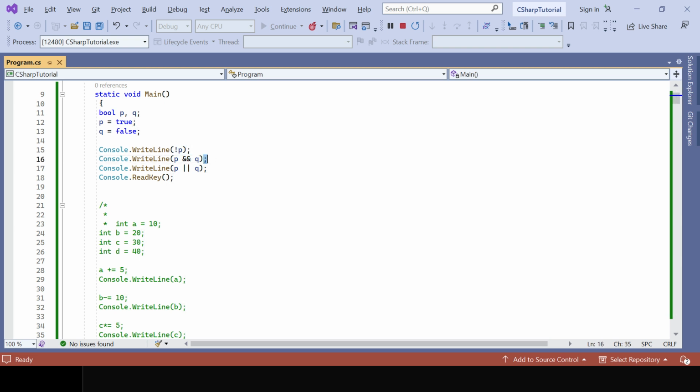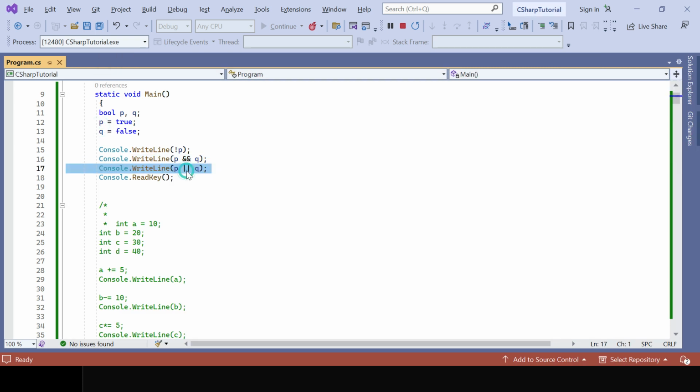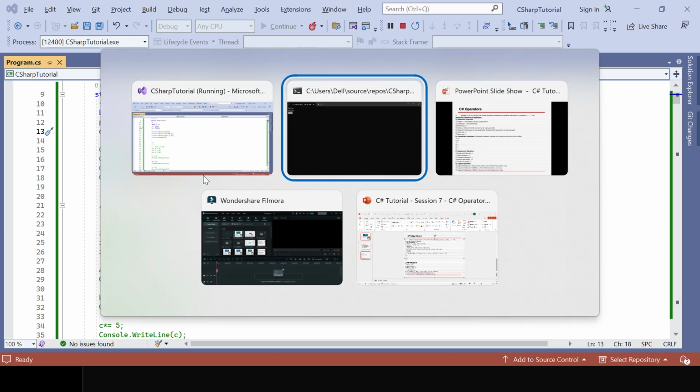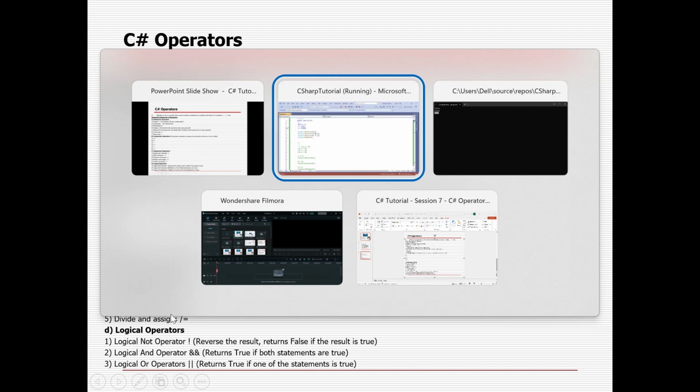Then the second one, P equal to true and Q equal to false, so both are not true and one is false. True and false will give you the false result. And for the third one, in case any one is true, it will give you true. So P is true but Q is false, that does not matter, it will give you true. That is the way you can deal with logical operators for the boolean variable.